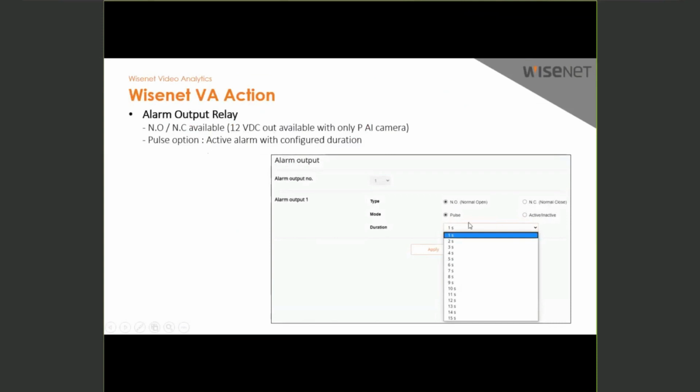And we have two options, two modes, like pulse and active and inactive. In pulse mode, you can set the duration of the active time, active period. So if you set 10 seconds, then when the alarm is triggered, this alarm output will be enabled during this time.